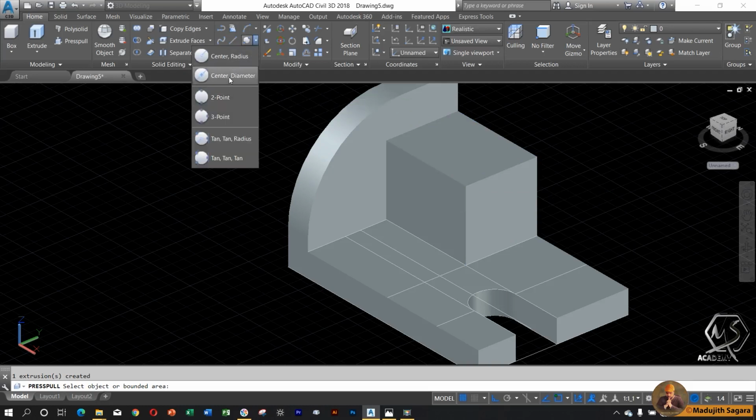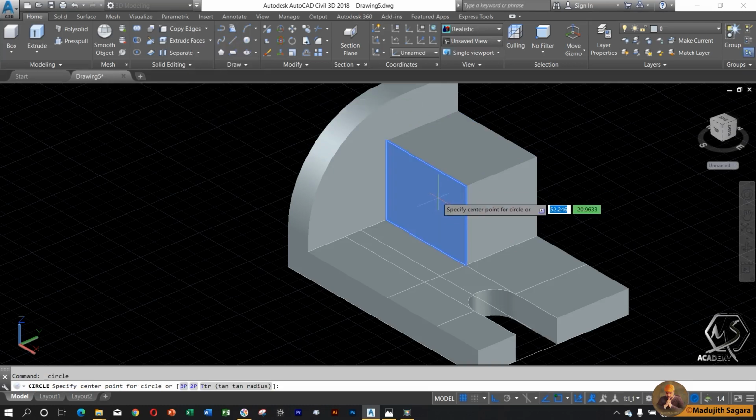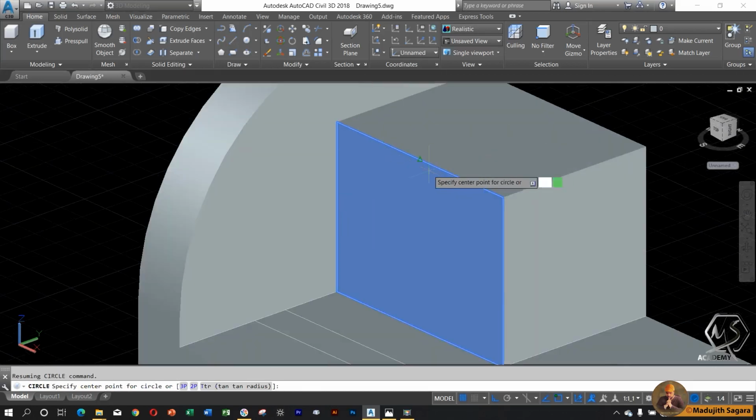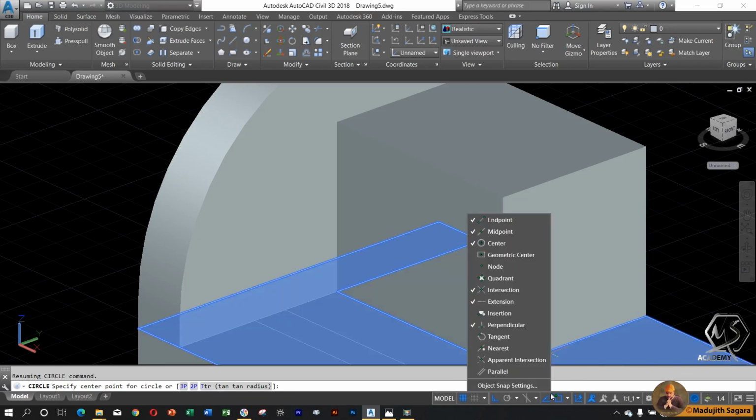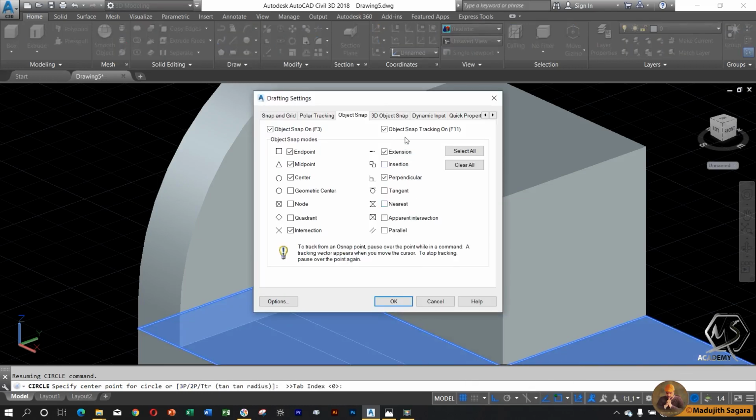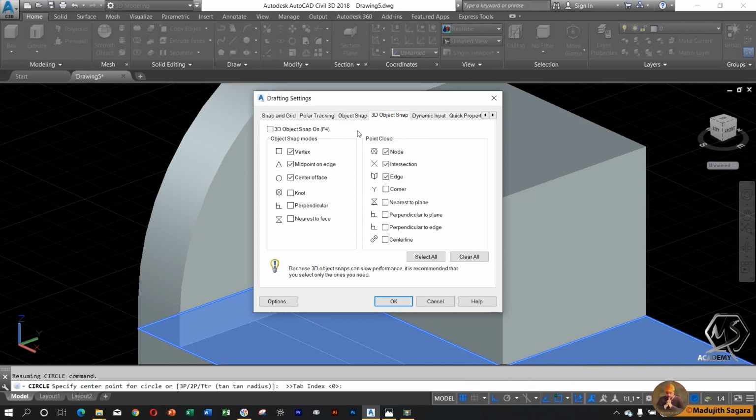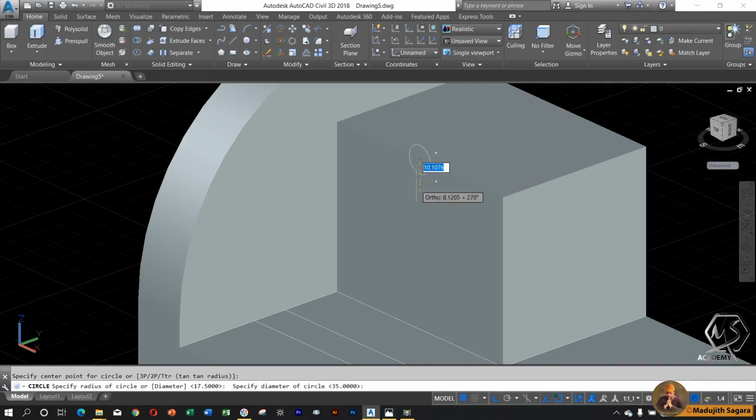Go to this center diameter thing, then select the face. This is the face you are working. Then zoom a bit. Then this is the midpoint. If you can't see this object, you know how to turn this on. Go to this one. Go to object snap settings. Go to 3D object snap and make sure wanted snaps are on. Then select the face. It is here and that is 45. Done. Then what should be done?